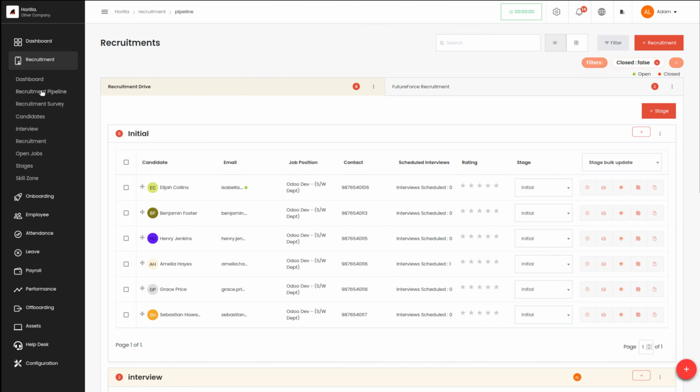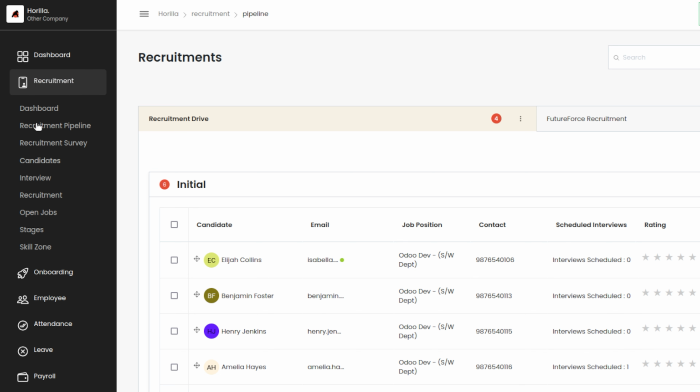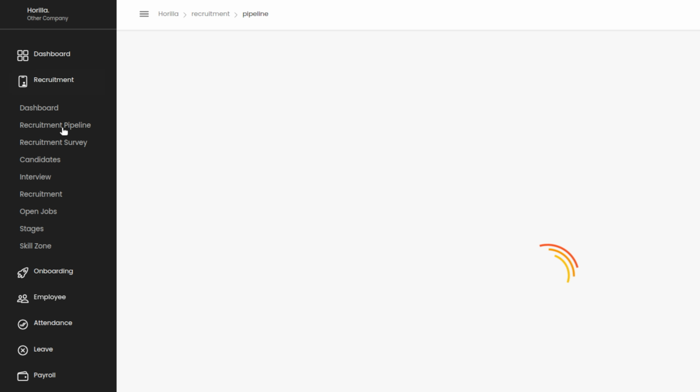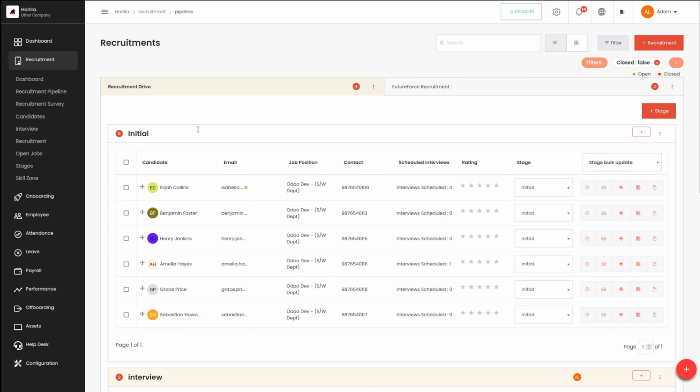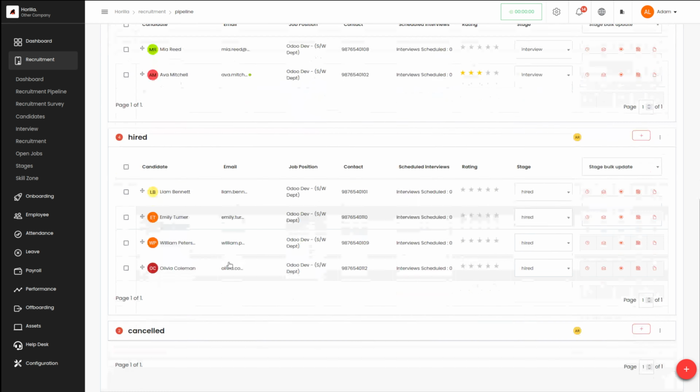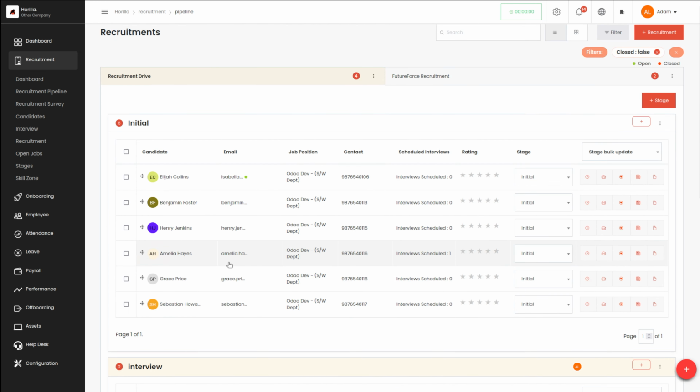First of all, you can see the recruitment module. Open that, and under it you have this recruitment pipeline. If you click on that, you will get the different recruitments as well as the different stages under each recruitment. We'll take the recruitment drive, which has stages like initial, interview, hired, and so on. Under each stage, we have different candidates as well. If you take this initial stage, you have different candidates here.